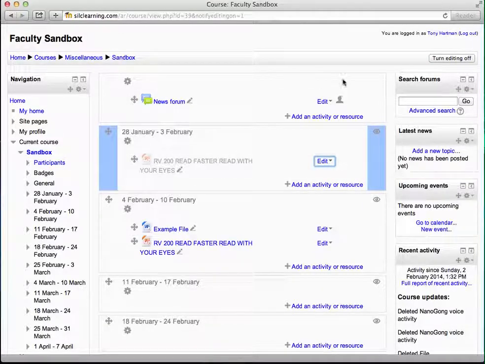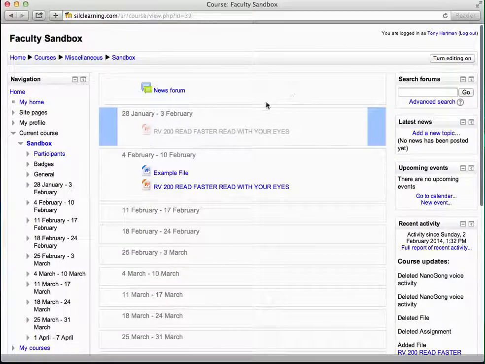And that means when the students look at this class, and you can see that by turning editing off, you can see what students will see. They're not going to see anything there, and that's because it's grayed out. You can still see that because you're the teacher, but if it's gray like that, that means students can't. So I'll turn editing back on.